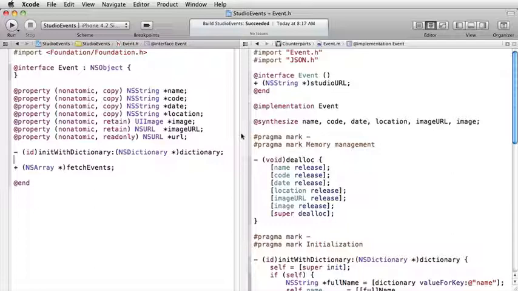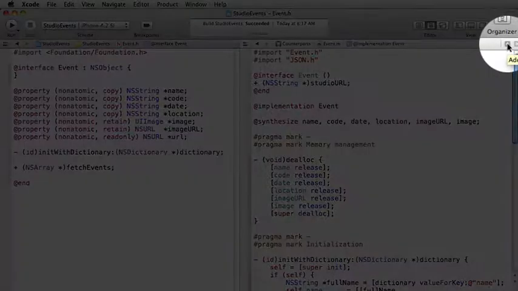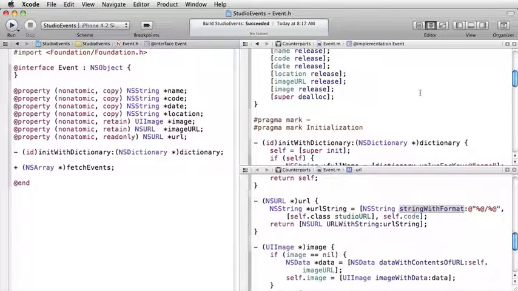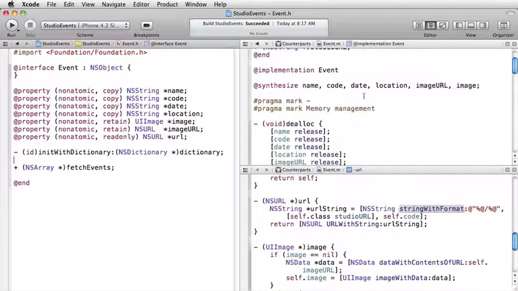Something I didn't show in the previous episode is that you can add additional Assistant Editors, not just one. And to do that, you use the plus button up here in the Assistant Editor, and that's going to give us another one beneath this counterparts. So we've got our event.h over here on the left-hand side. Its counterpart is event.m, that's showing up in this Assistant Editor.